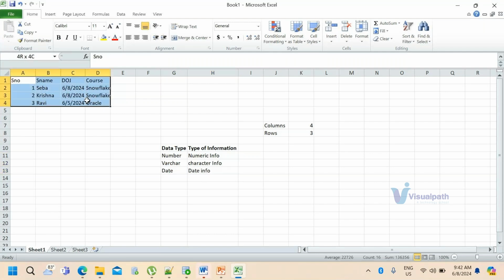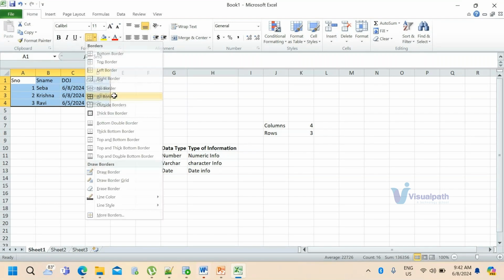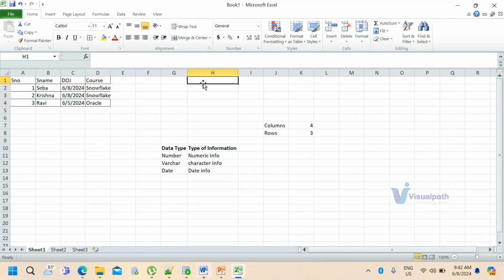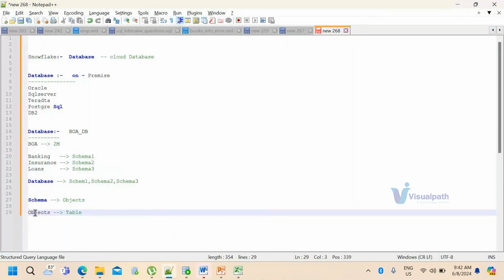Let's say the table name, let me put it as table, all borders. Let's say the table name is T underscore course info. So course info is my table name, and this is the data. So objects, when I say objects, you have tables.